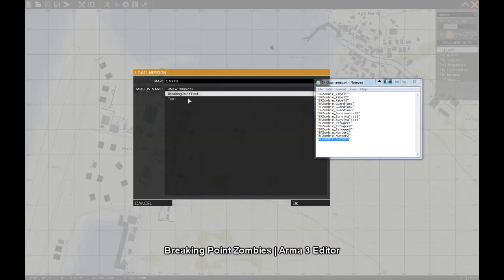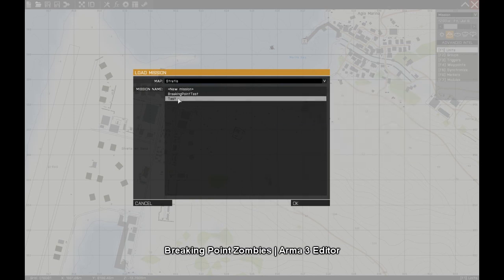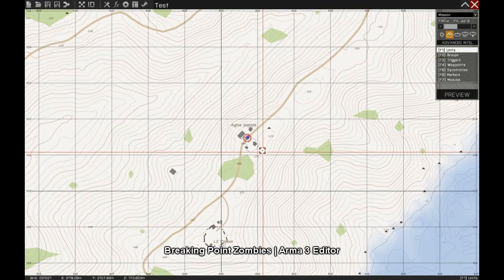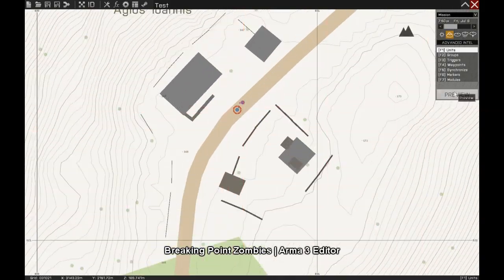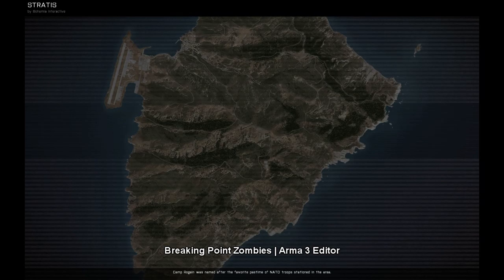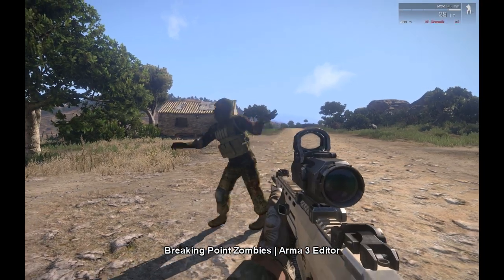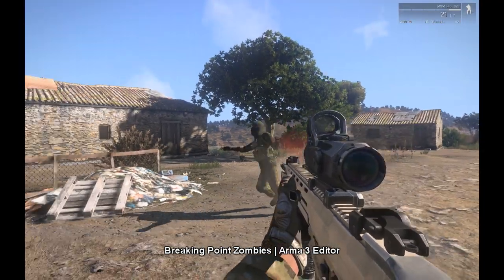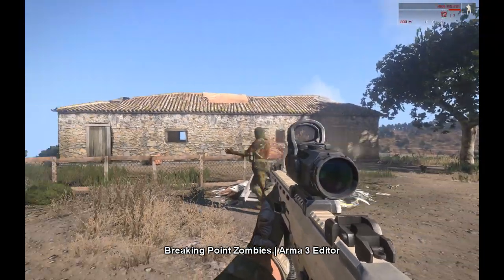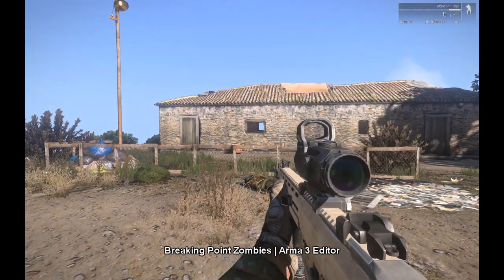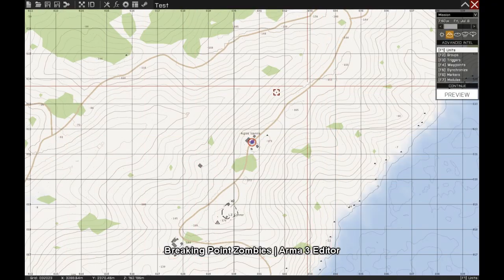Load it like that. So load it, and try to preview that. You should have a zombie. See, like that. Yeah, that's how you do it.